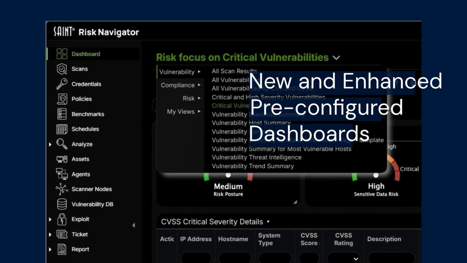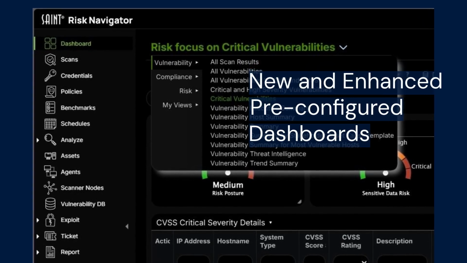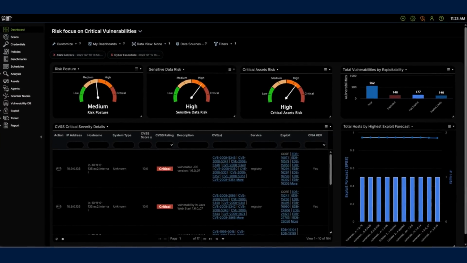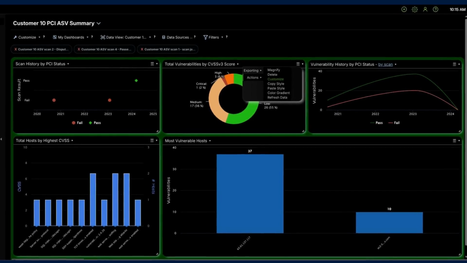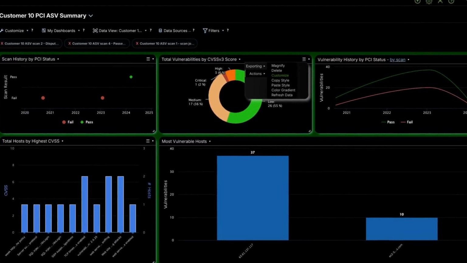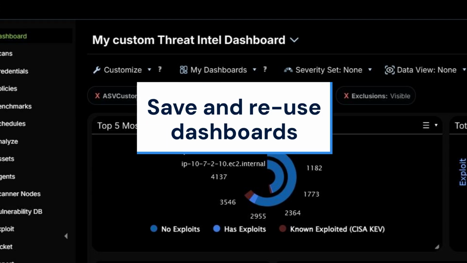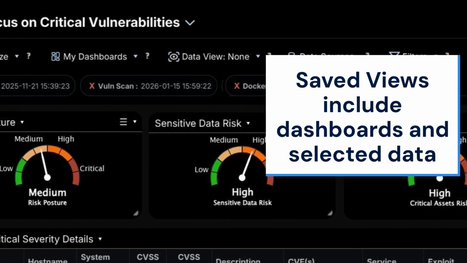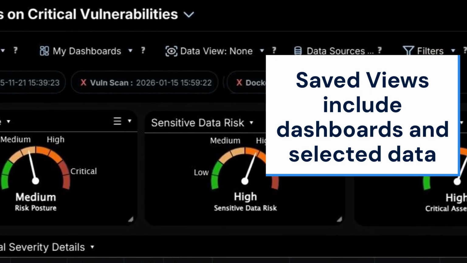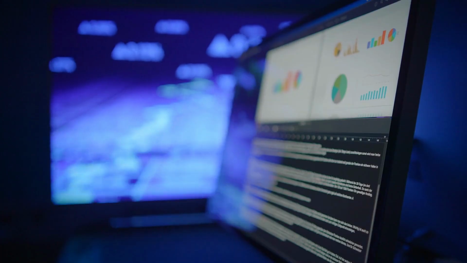Saint 11 also includes new and enhanced pre-configured dashboards for vulnerability, compliance, and risk analysis. Each dashboard includes summary panels, detailed charts, graphs, and tables, and can be customized by adding, removing, and modifying panels and changing color to fit your needs. Customized dashboards are easy to access from the Dashboard Title dropdown or the My Dashboards menu. You can also create and save views that combine visual panels, tables, and your chosen data context. These views retain their settings, regardless of your profile's data selection preferences.